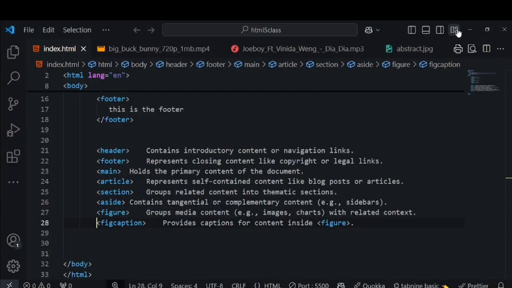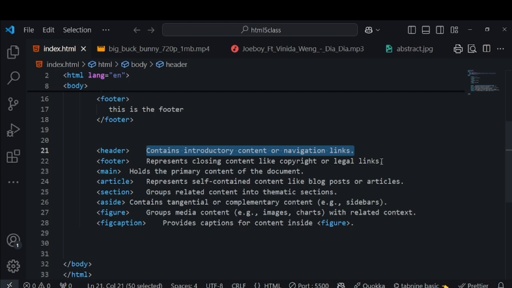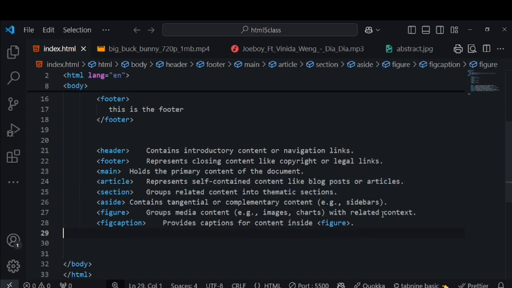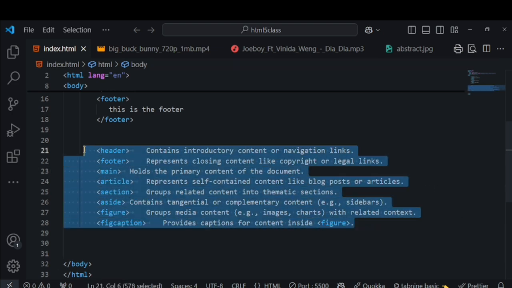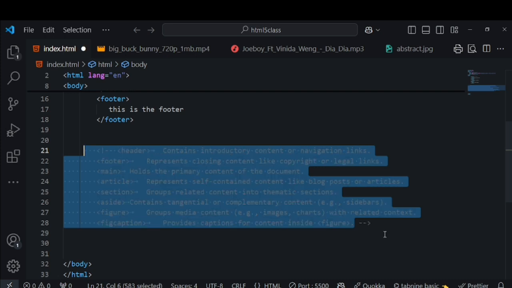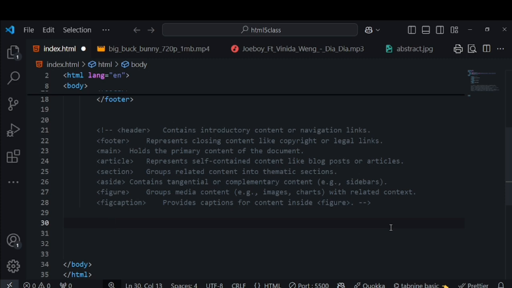All right, so before we talked about just simple semantic HTML. Now we're going to look at other semantic HTML. So you see the footer represents closing content like copyright or legal links. The header contains introductory content and navigation links. The main holds the primary content for the document. The article represents self-contained content like blog posts or articles. The section groups related content into thematic sections, and the aside contains tangential or complementary content, e.g. sidebars. The figure groups media content, e.g. images and charts, with related context. And the figcaption provides captions for content inside the figure. So basically these are all of the other semantic HTML tags that we are going to be looking at. Let's try to see how all of this integrates inside of our code. So now let's see what we can do with them.